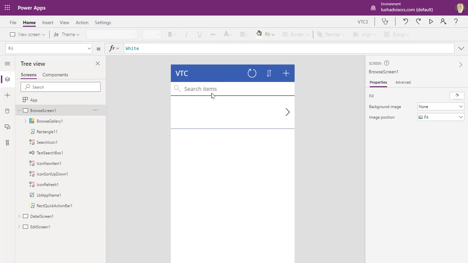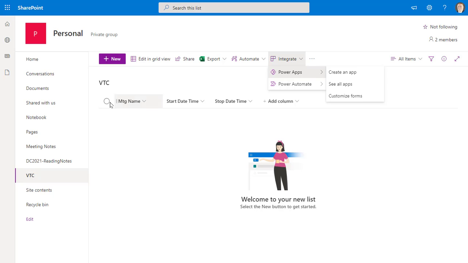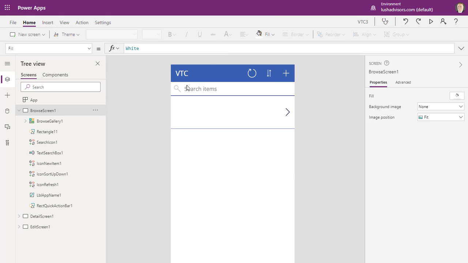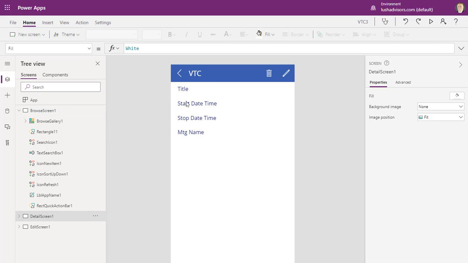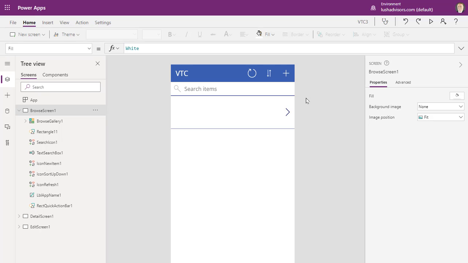This is the exact place it will arrive. Remember, it's taken this name, VTC, named your app VTC, and it's imported those fields right here. Notice title is still there, but that's okay. We can get rid of that. Without doing anything in PowerApp, and I want to emphasize that this does not require any experience in PowerApp to do what I'm showing you, this will actually work. So let's go ahead and hit play.